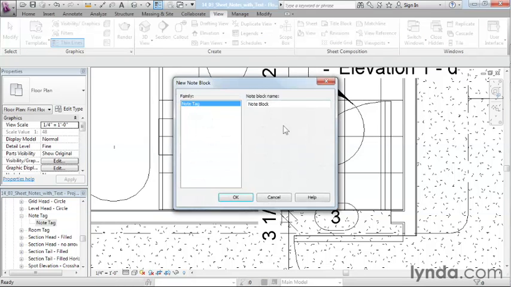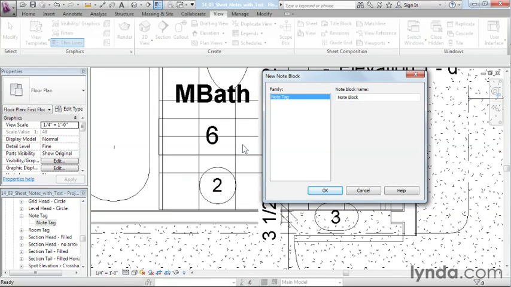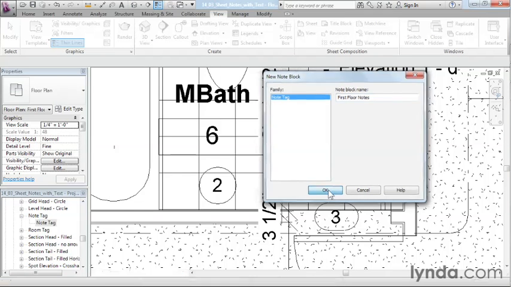Note Block references a specific kind of family inside of Revit. In this case, it's a note block family, and that actually is what this is, our note tag, this circle with a number in it. Make sure that that note tag family is highlighted. Move over here, and now let's give this a name. The schedule that I want to create here is just going to be called First Floor Notes. So once you've typed that in, go ahead and click on OK.